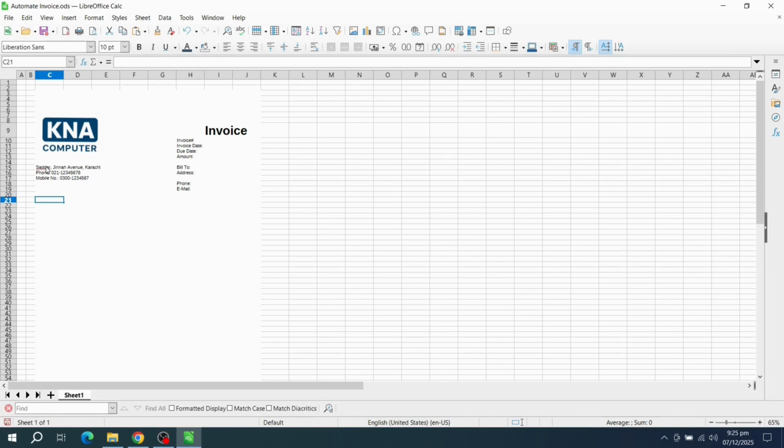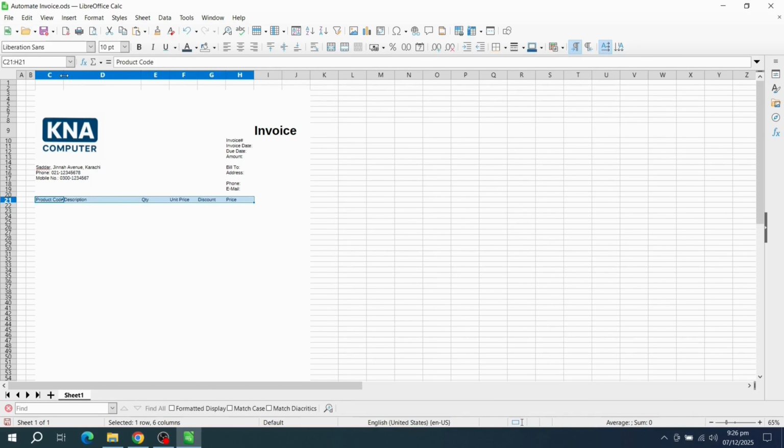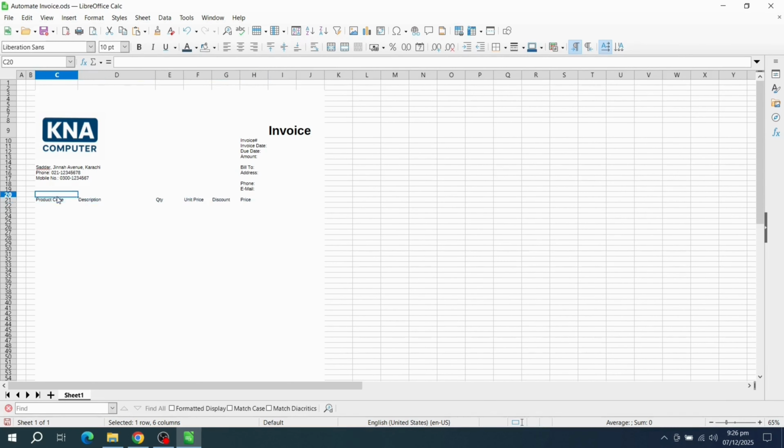Next, we need to build a section for our invoice items. I am going to start that down here and I need some headings: product code, description, quantity, unit price, discount, and total price. Adjust the column width. Select all of the heading and go to the style and select accent 1 style.